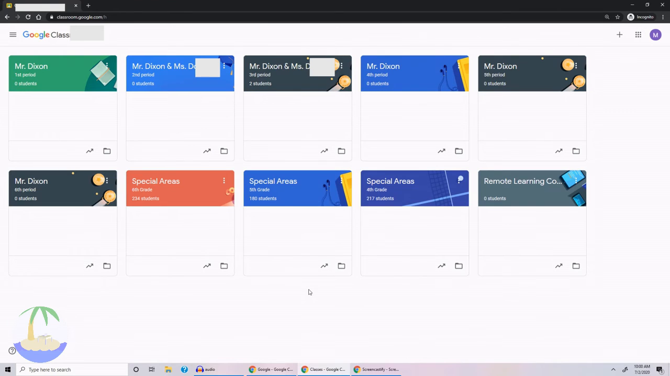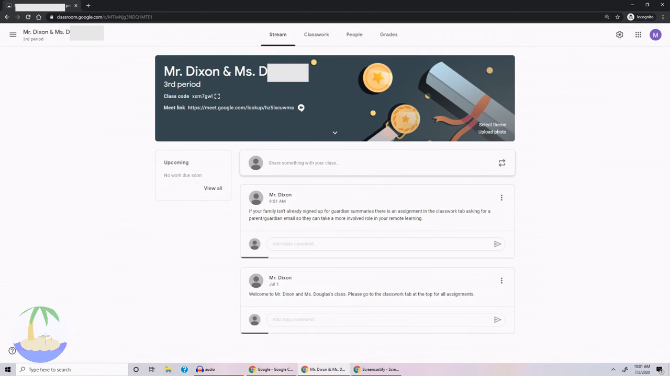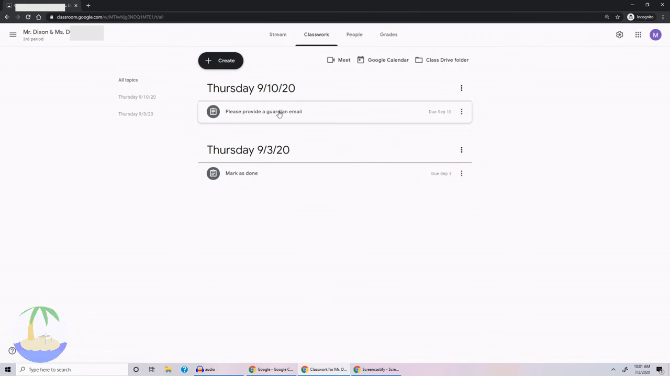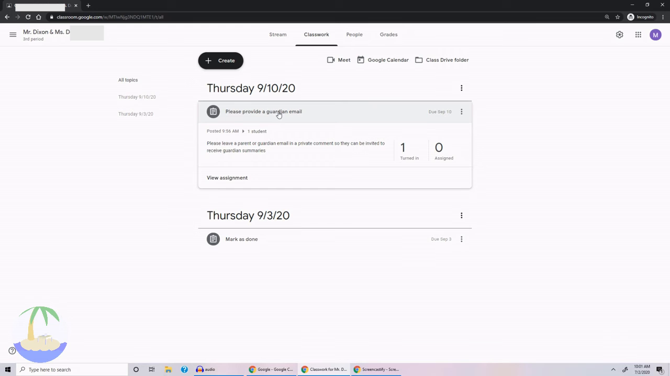As students complete the assignment, you should get an email every time a student leaves a private comment. In this instance, every student should be leaving a private comment with their guardian's email. To view these all in one place, we'll go back into Google Classroom and into our class. We'll select Classwork and click on the Please Provide a Guardian Email assignment and View Assignment.